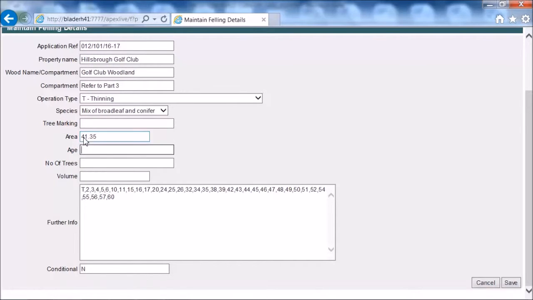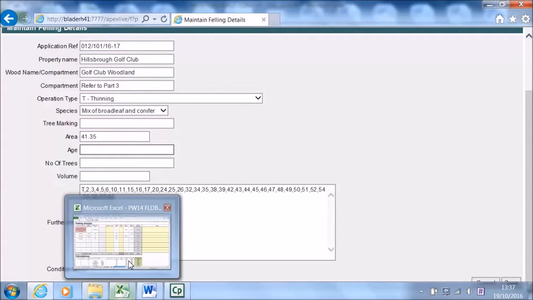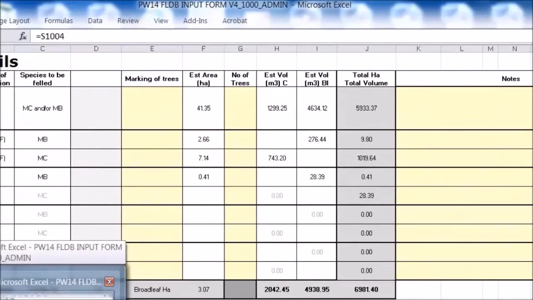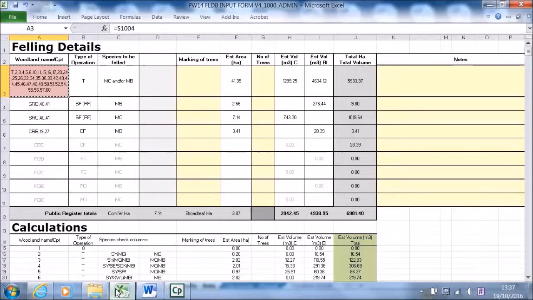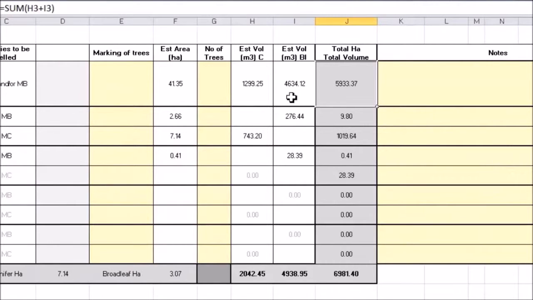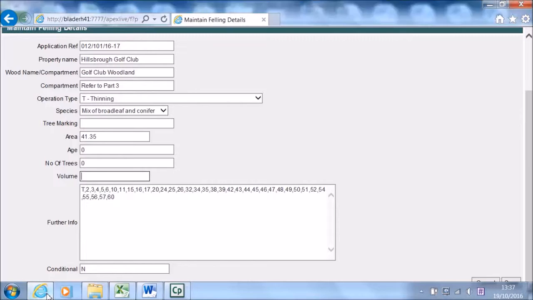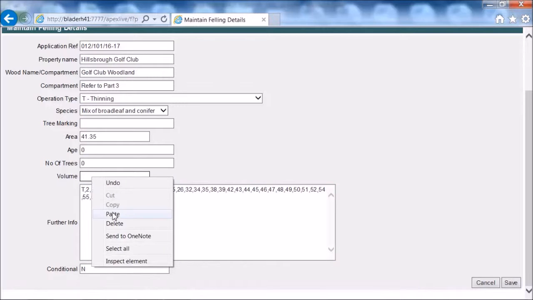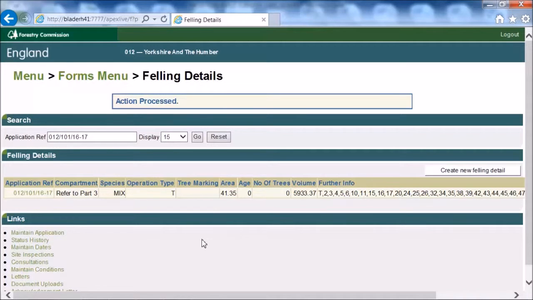The age, I don't think we have that information. It's not required anymore. So we don't have age in there, and we also don't have number of trees. So what I need to do for age is put 0, and I need to put 0 for number of trees. And then the volume is going to be the total volume of the conifer and the broadleaf, and that total is just there. So I'm going to cheat a little bit by copying that information. You can copy detail, and then I'm going to paste that into there. So I now have a condition set. That's it there.